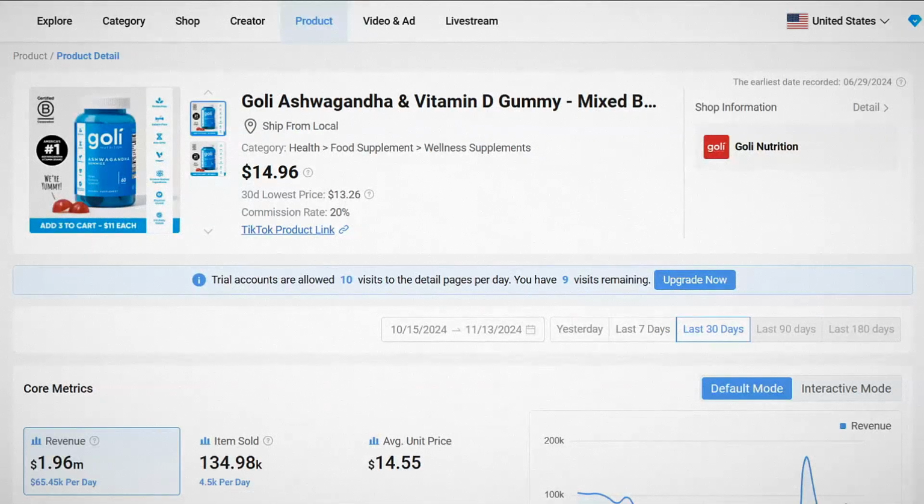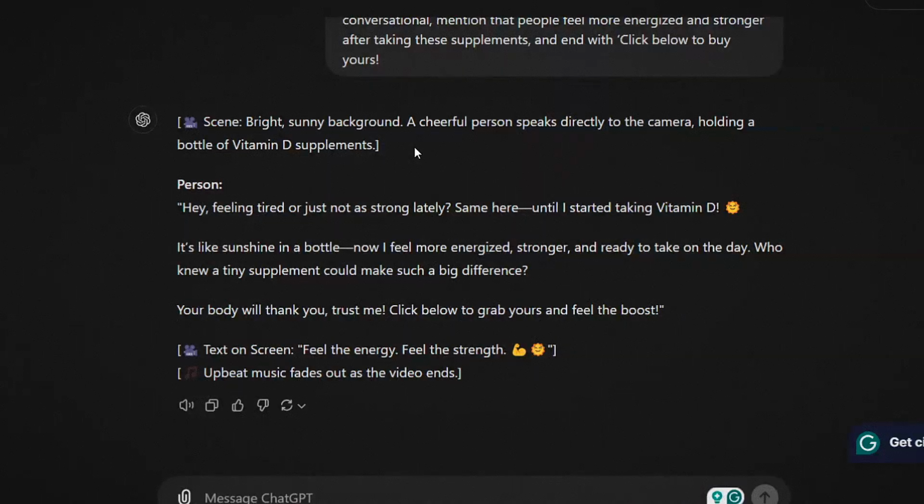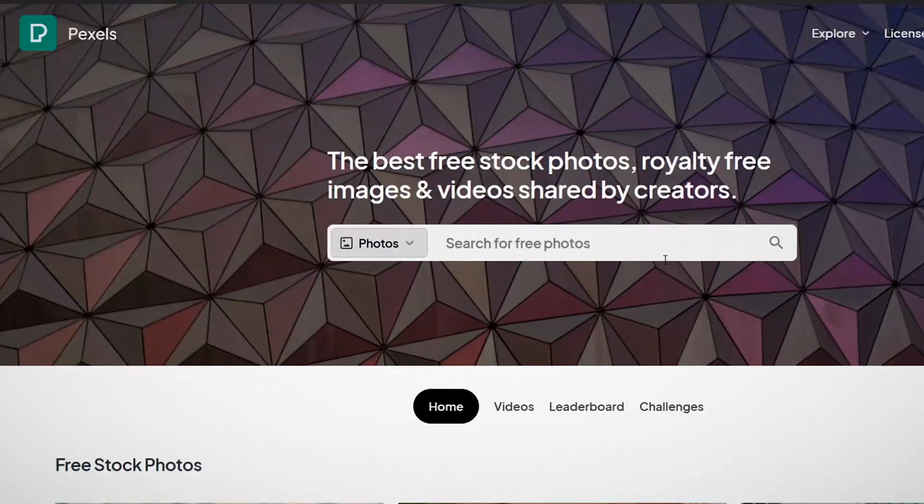Here's a quick recap of everything we've talked about. 1. Find a trending product on Kalodata that's already selling. 2. Write a short script using ChatGPT and edit it to make it more human. 3. Find and create footage using Pexels, Leonardo AI, and Snaptic.